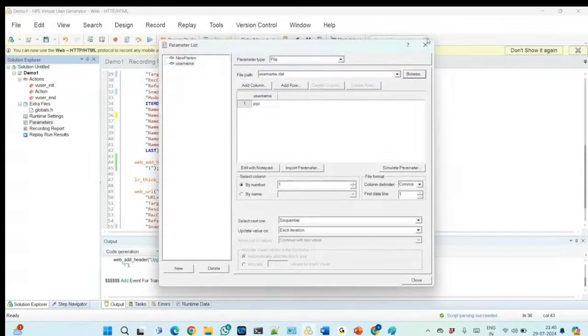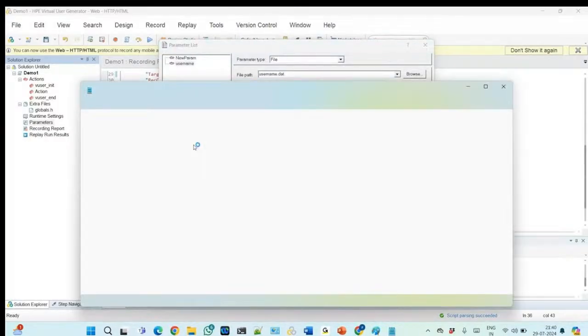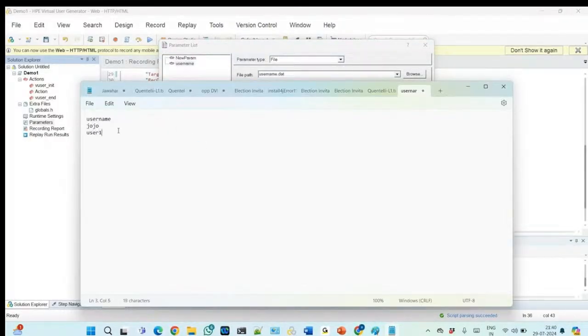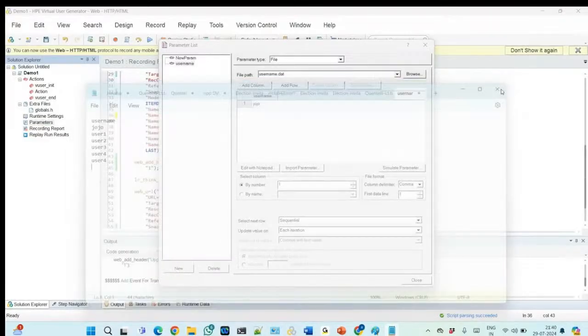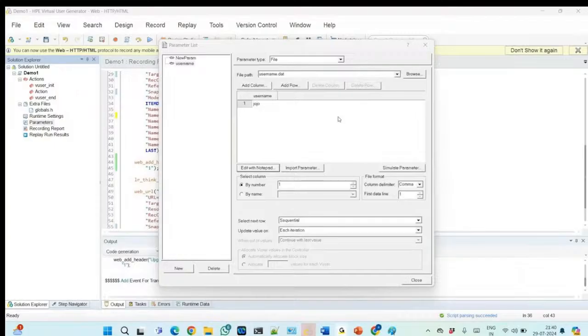No problem. If not, you can also directly click on edit with Notepad. If you want to check only five users, you can directly write like this: user 3, user 4, user 5. That's it. And you need to click on save and then close. I didn't click on save. That's the reason why it is not populating here.